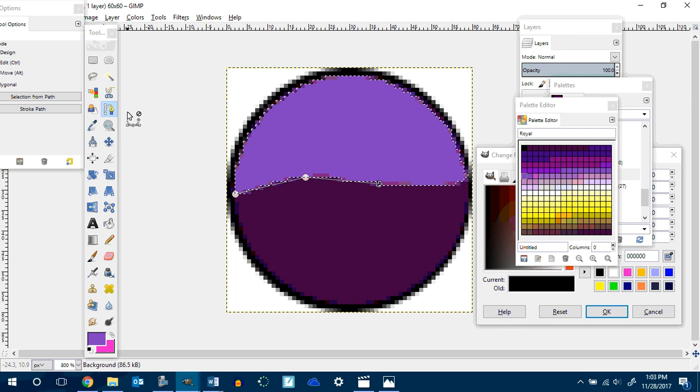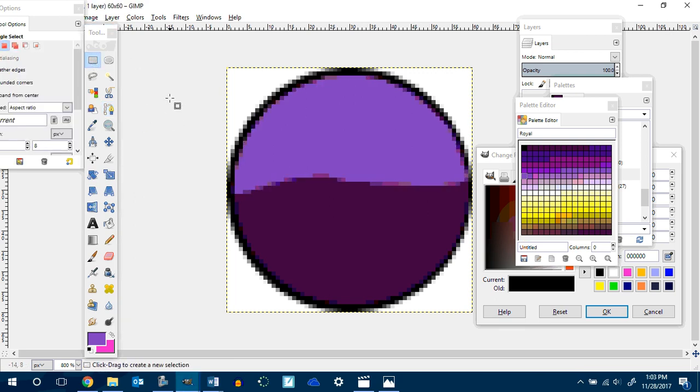So let me back out of here just a little bit. I don't need the path tool. Okay, so now I can ground that. Does everybody know how to ground? You just take your square rectangle select tool and just click.